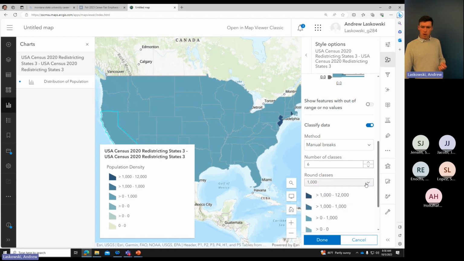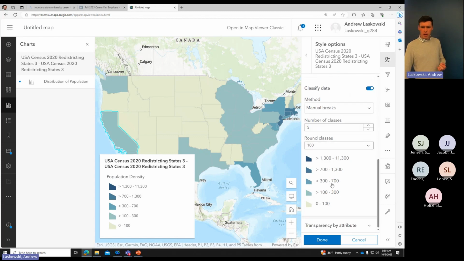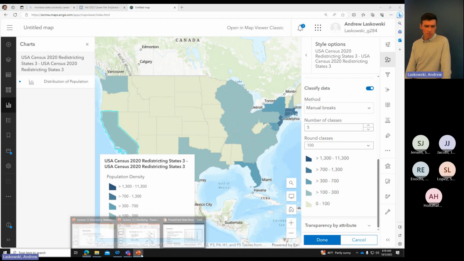For some reason, my browser is not cooperating here. Choose 100 instead. So that'll round all of the class breaks to the nearest 100. So it won't be a true equal interval, but it'll be pretty close. That looks a lot better than the random numbers that were generated by the software without any modification, right? This is all part of the map design process.